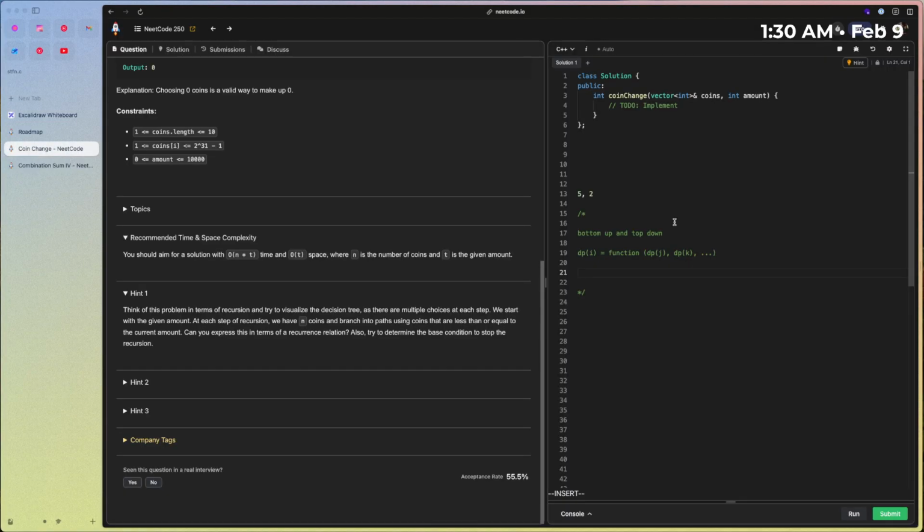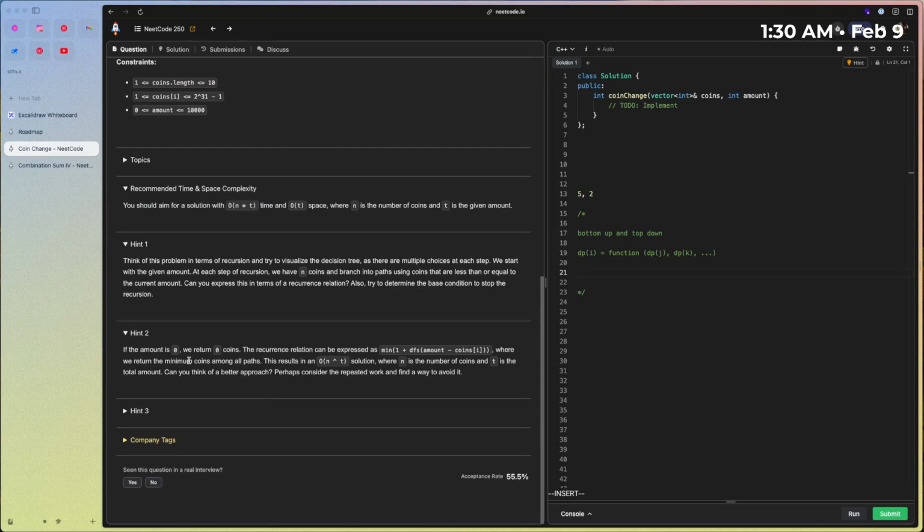Interesting. What's the next hint? If the amount is 0, we return 0 points. The recursive relation can be described as the minimum of 1 plus the amount minus the coins of i, where we return the min number among all parts.